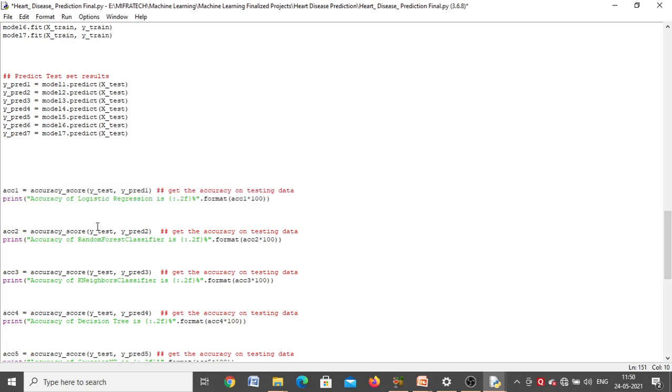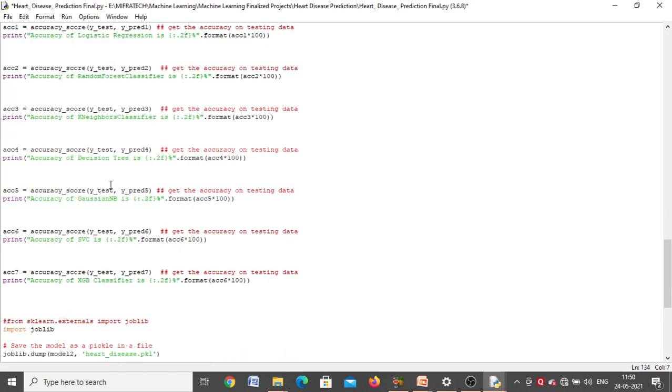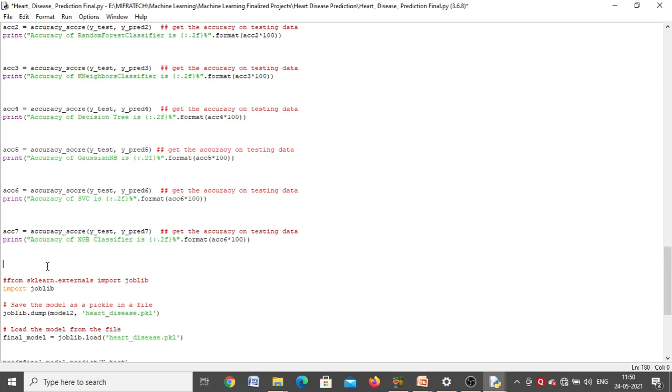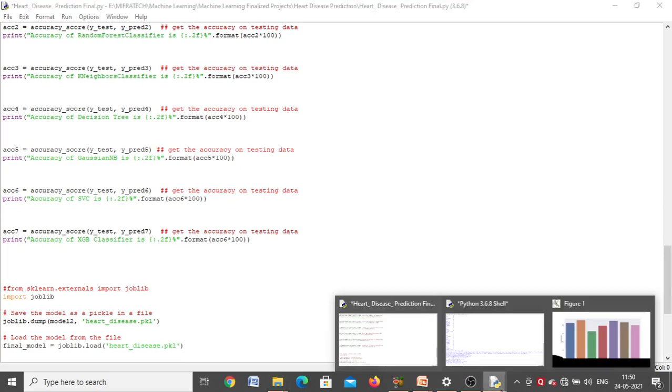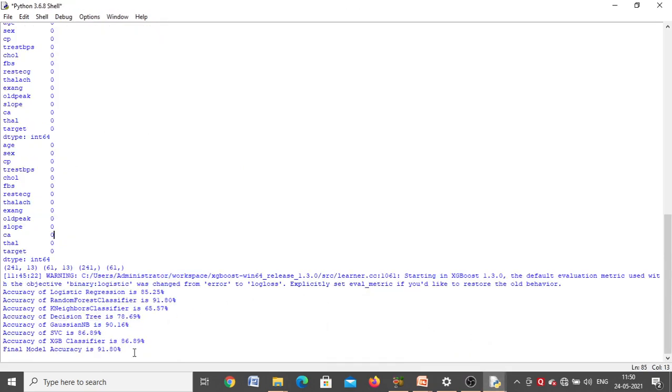Next, accuracy_score of ytest, ypred2, which is nothing but the predicted value from random forest. Like that I'll print the accuracy of random forest, KNN, decision tree, Gaussian naive Bayes, SVC, XGB. So all 7 algorithms' accuracies are calculated and printed. Next, when I run the program I will get the accuracy of all 7 algorithms. Now observe here, the accuracy of all the 7 algorithms.